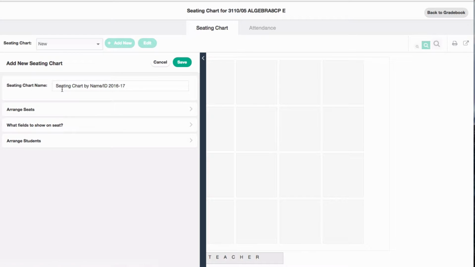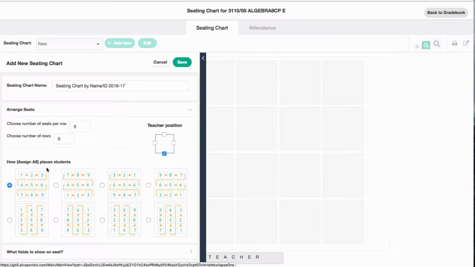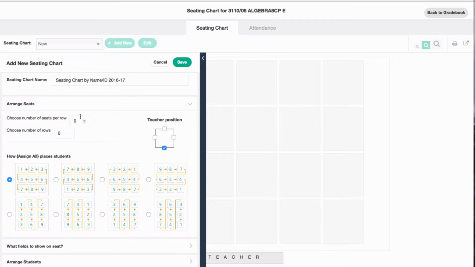All right, after you've named it, you're going to arrange the seats. The assign all placement down here, you don't have to worry about too much if you're not automatically putting your kids into alphabetical order. If you're mixing up seating arrangements throughout the year, this really won't matter so much. But what you do want to pay attention to is the number of seats per row and the number of rows you have in your classroom, so you can match it. If I have 30 desks, maybe it's 6 by 5. I would just do 6 by 5.